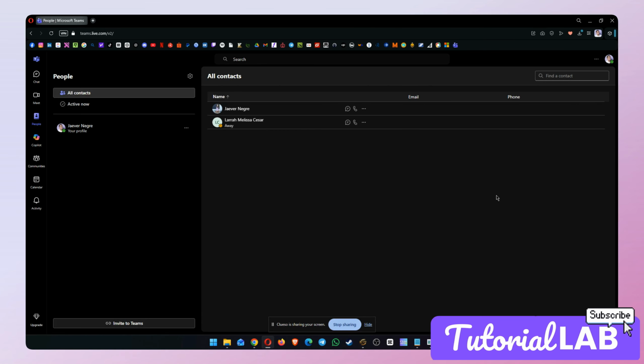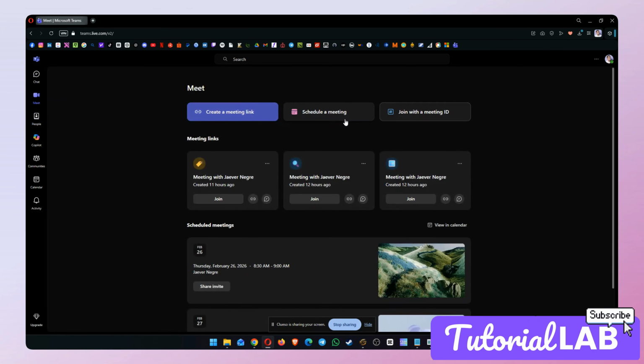On the Microsoft Teams dashboard, we go to Meet on the left side of the dashboard. We click Meet. Here, we can see the option to schedule a meeting. We just need to click this option.